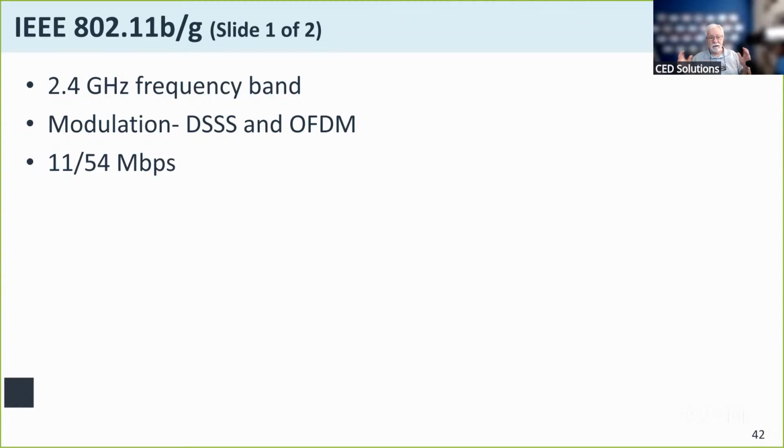Of the 14 available channels in that frequency range, the FCC only allowed us in North America to use the first 11. And you had a 5-channel overlap, where the signal would bleed into 5 channels deep. So you had to separate the channels. Plus, the biggest deal was that it cut the speed down from 54 megabits per second to 11 megabits per second.